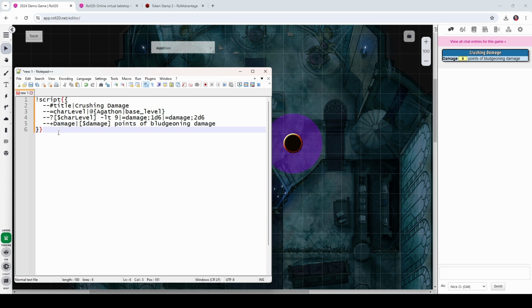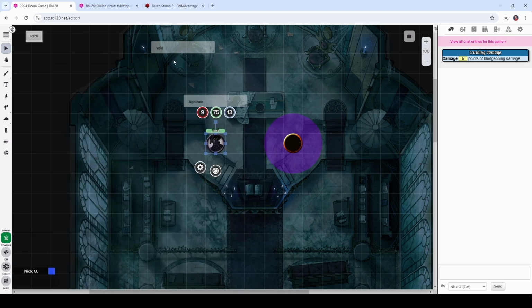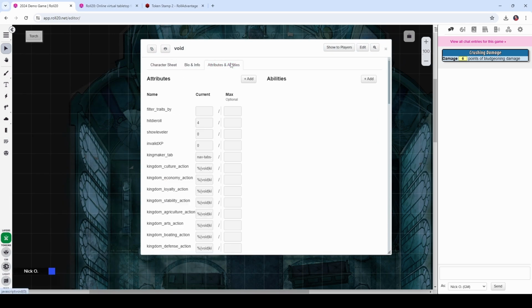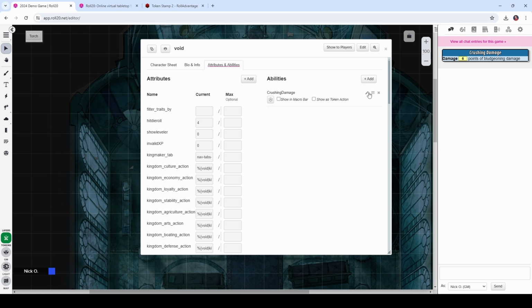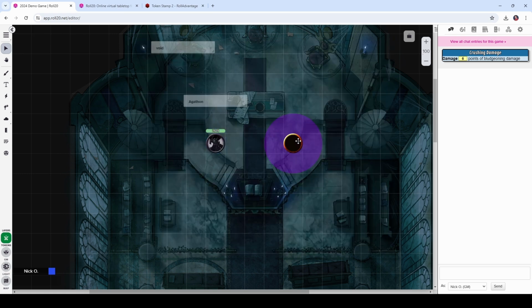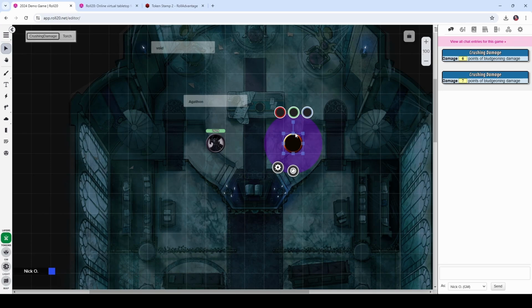So now what we can do is take this code, copy it, and then go into our void character sheet. Go over to attributes and abilities, add, and we're going to call this ability crushing damage. And we'll paste in our script card here. Save this. Show it as a token action. And now our player has that button right here to roll crushing damage whenever they need to. So we just click crushing damage, and there we go. We've just rolled that again.